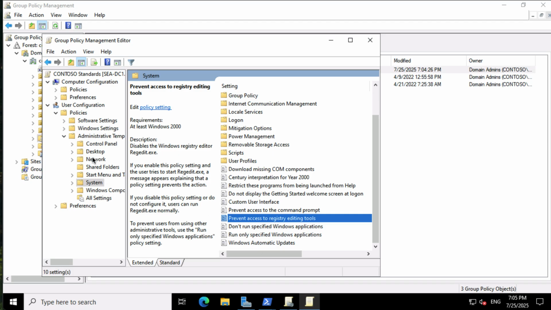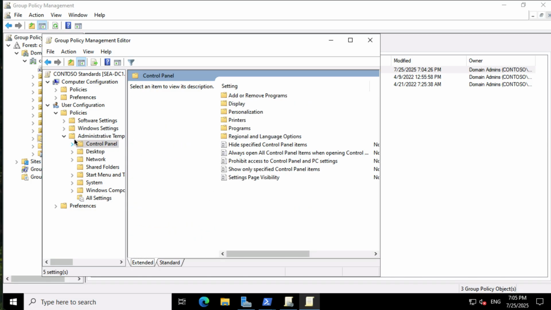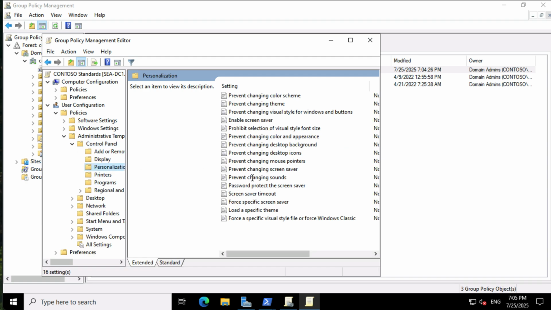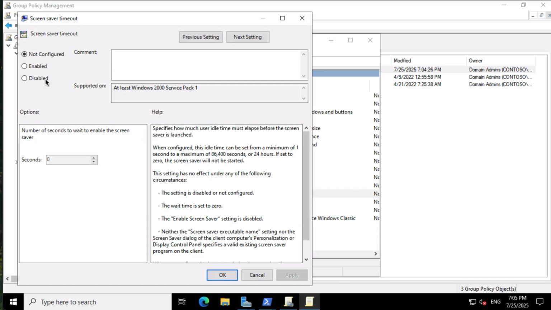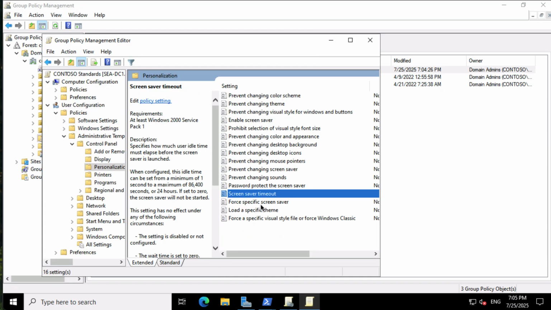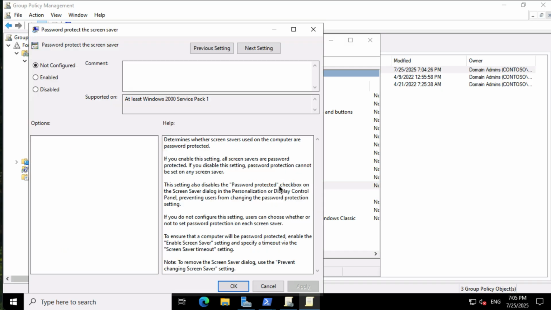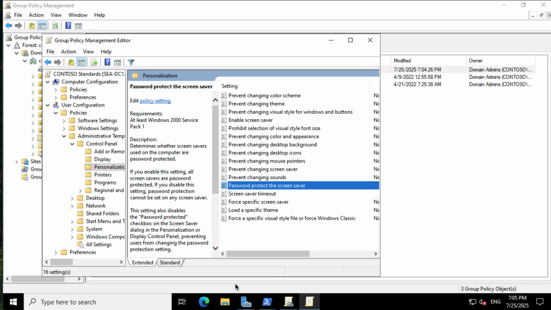Then under control panel, we have personalization. And then here we can say screensaver timeout must be 10 minutes. And that with password protect screensaver. Okay.